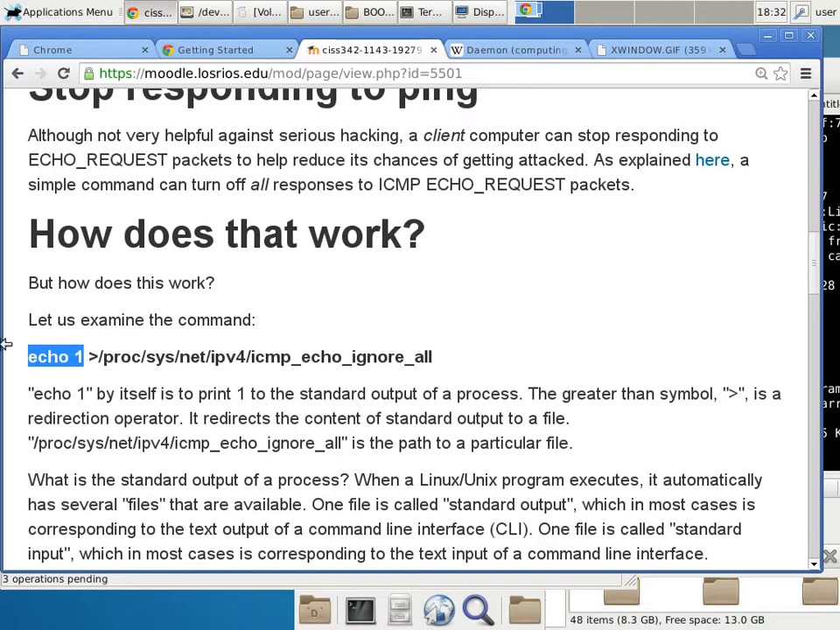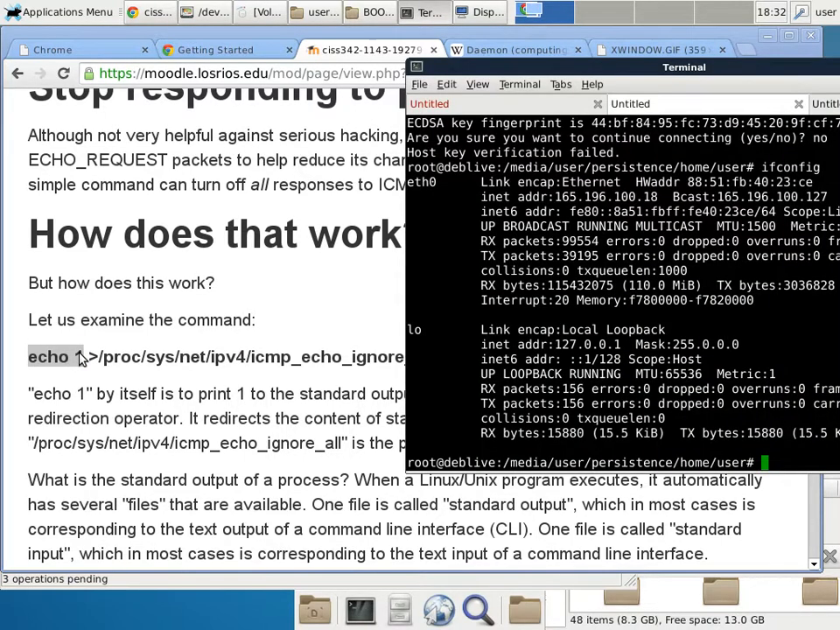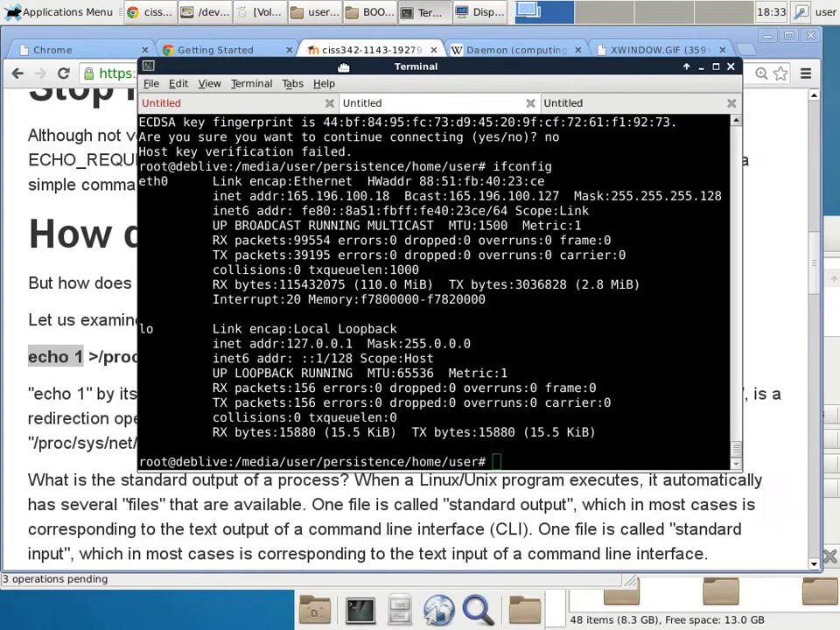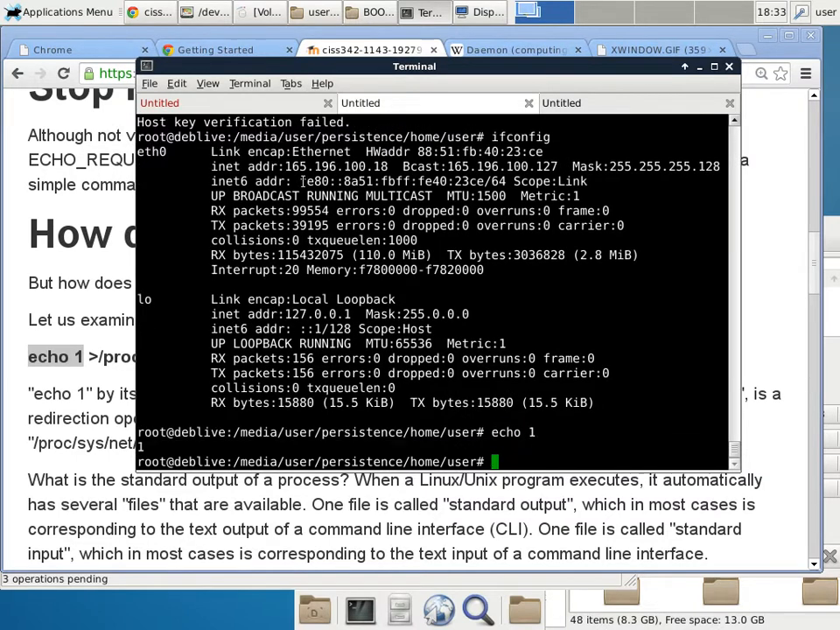Now, if you don't specify anything, let me just do it on the command line here. If you just say echo 1, all it does is print 1 on the command line interface itself. 1. Okay, fine, no big deal. So why would anything like this be able to disable pinging, which is a kind of operating system surface, really kind of deep down in the TCP/IP stack? Well, let's take a look at the second part of this command.